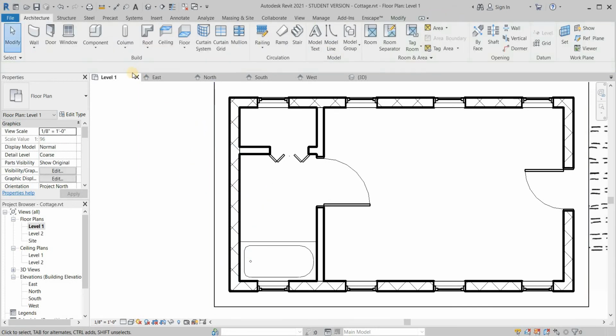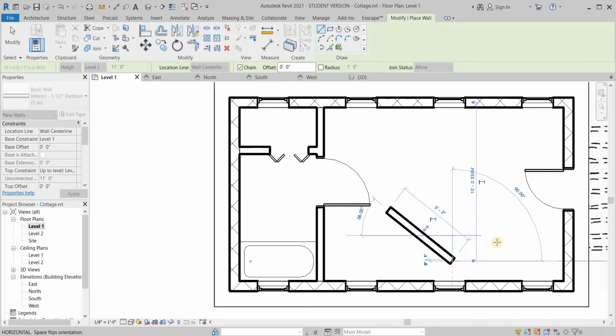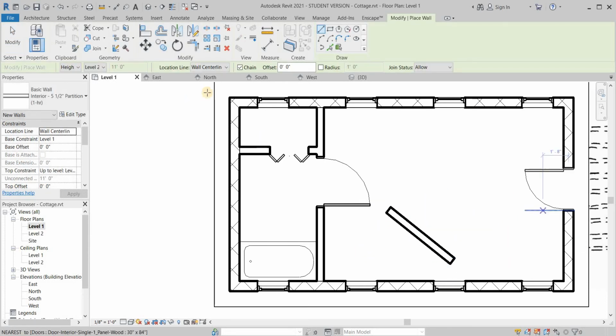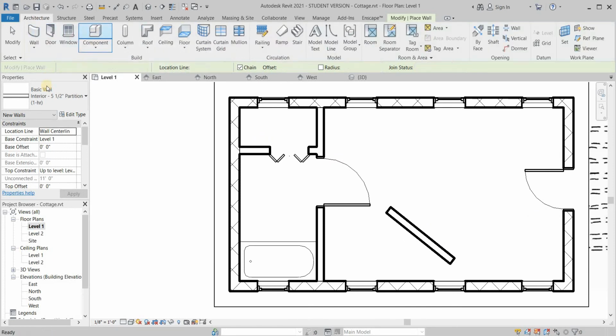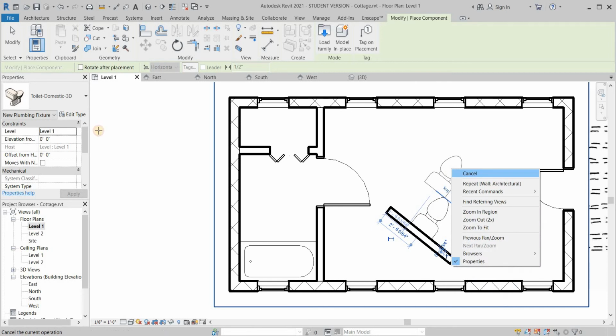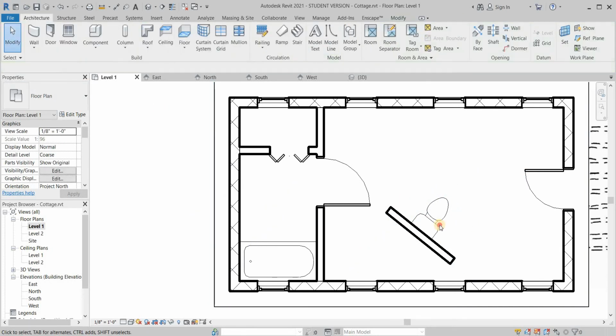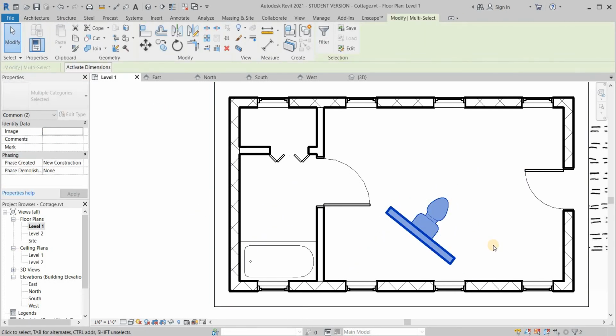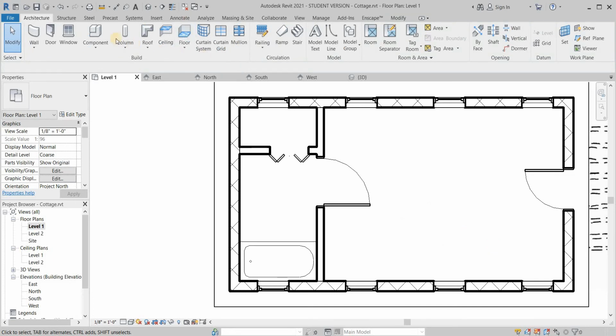I'm going to show something else as well. Let's say I had an angular wall and I wanted the toilet on the angular wall. I can do that as well. If I go to Component, and I have my toilet, and I move closer to the wall and press my space bar, it actually aligns with the wall, like so. So like that, you can change the orientation of the fixtures. I'm going to delete that. I don't need a toilet in the middle of the living room.